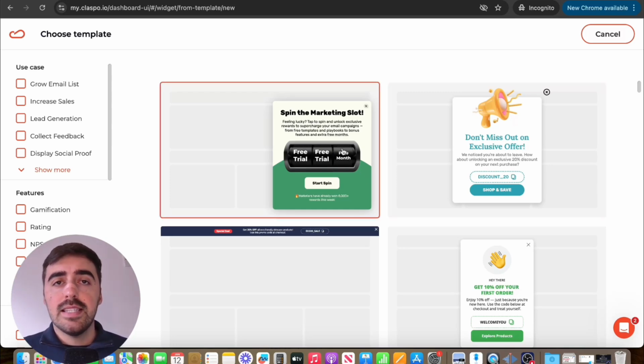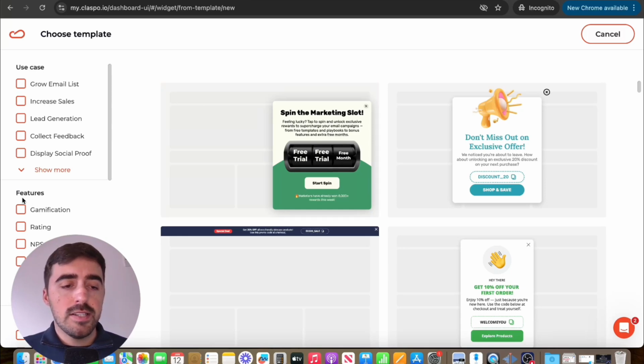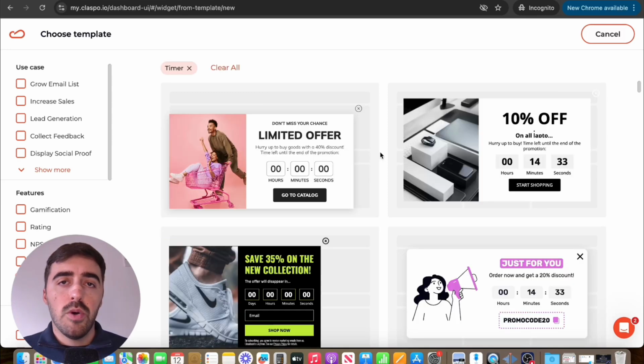Now in that particular case, since we want to create an offer countdown widget, what I want to do is go to the feature section right here on the left hand side of the screen and then simply tick the timer section. And what that's going to do is narrow down the options so we only see the templates that are relevant for us.